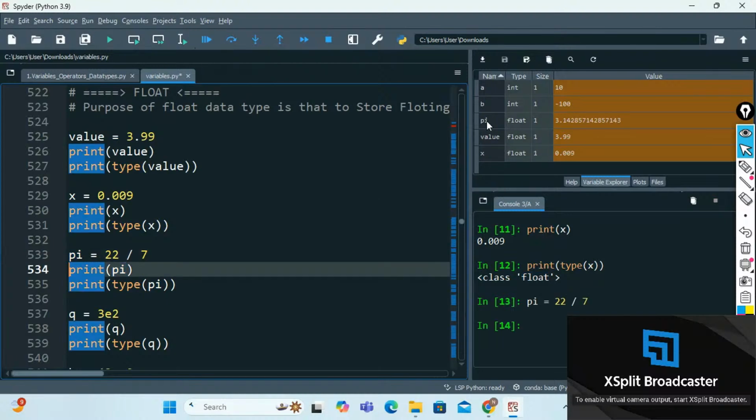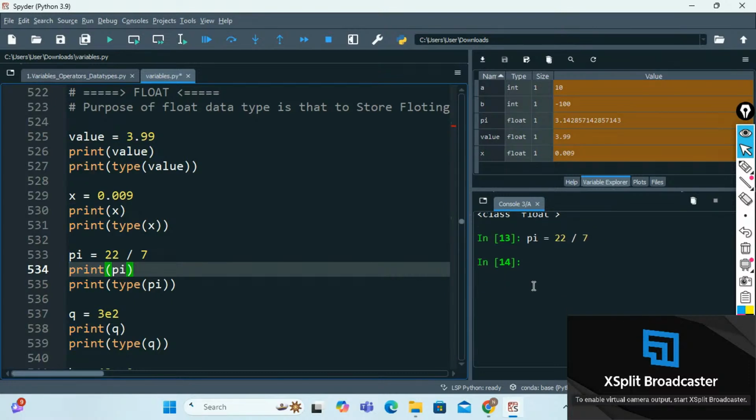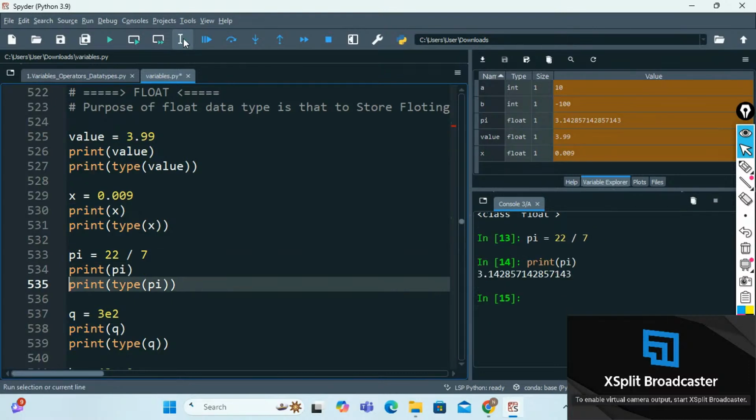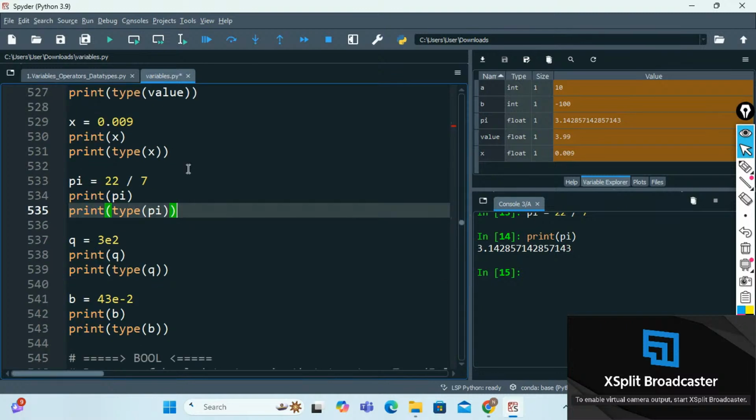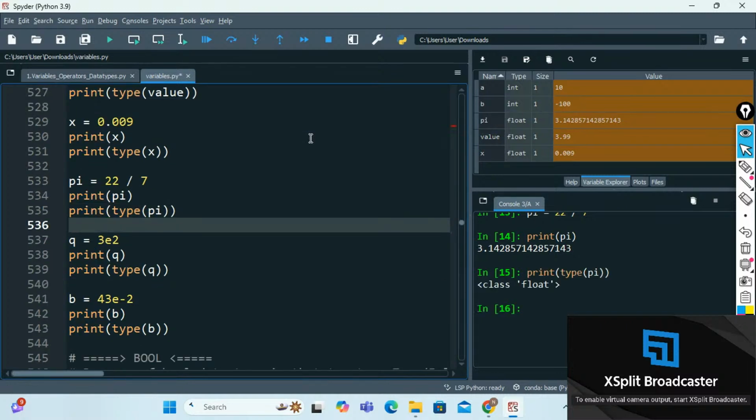Then see, pi holds a value of 3.14287 and so on. What is the type? It is float. Why float? Because it has decimal values. Let me print pi to the console. See, this is the value of 22 by 7, pi. Let us also print the type of pi. So it should return float. Good.